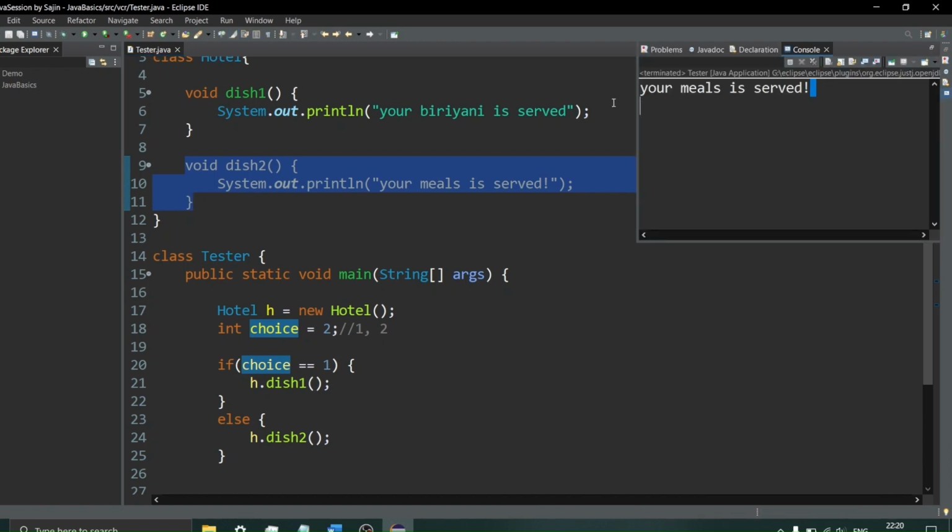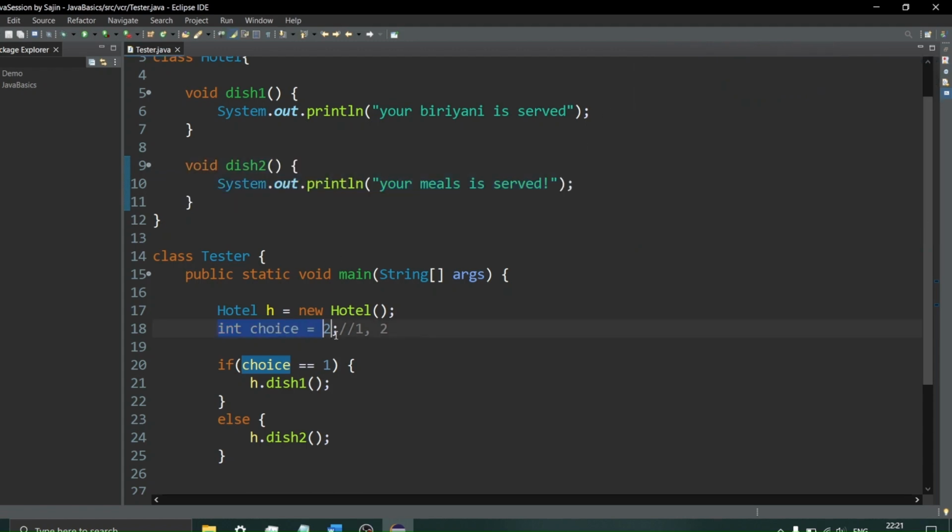So this is how you will be using the conditional programming. Based on the condition that you are providing, your program path varies. The execution path varies, and that is the conditional programming in Java.